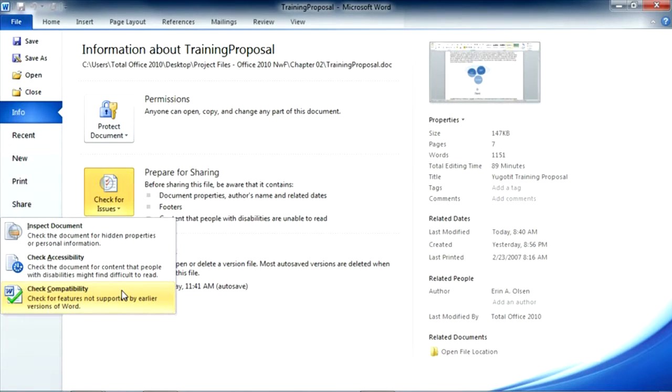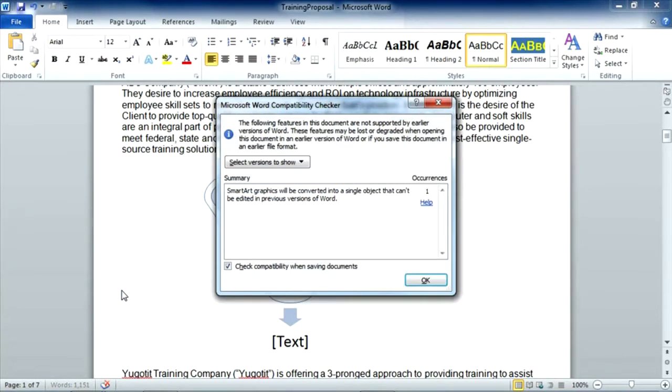Check for features that are not supported by earlier versions. Let's go ahead and give that one a click. That's going to bring up a little dialog box. What's new here is that we have the ability via a drop-down to select the versions to show. Now we're currently looking at 2010, and we're talking specifically about the fact that the old binary files, 97 to 2003, have a lot of things that aren't going to be compatible.